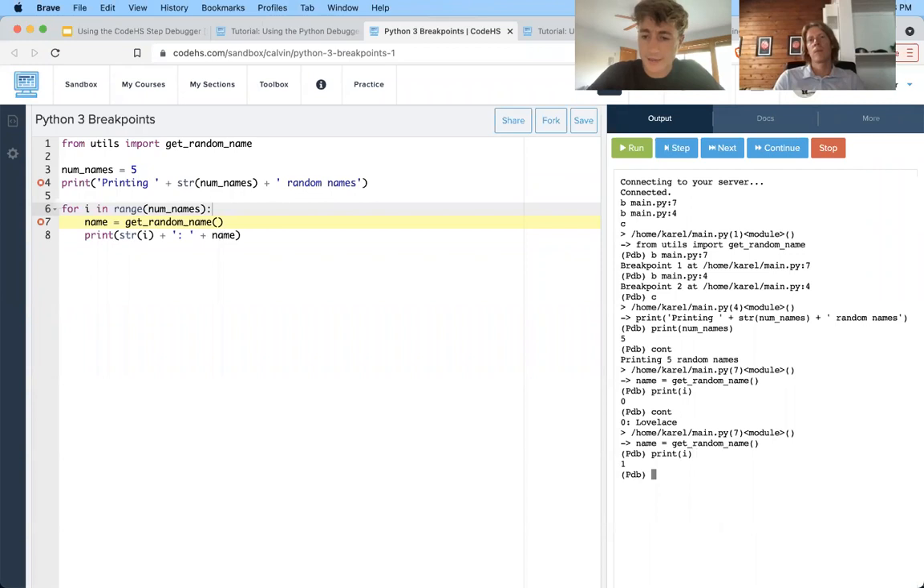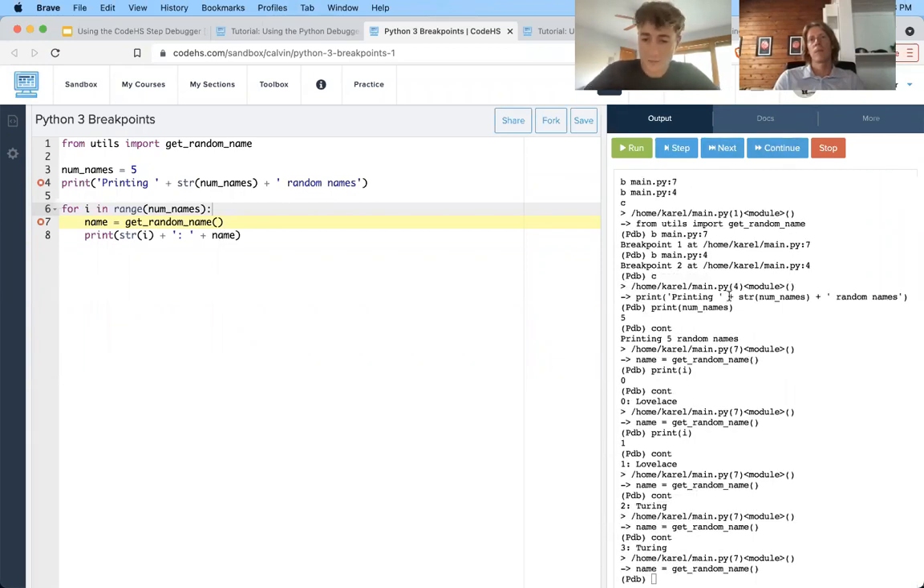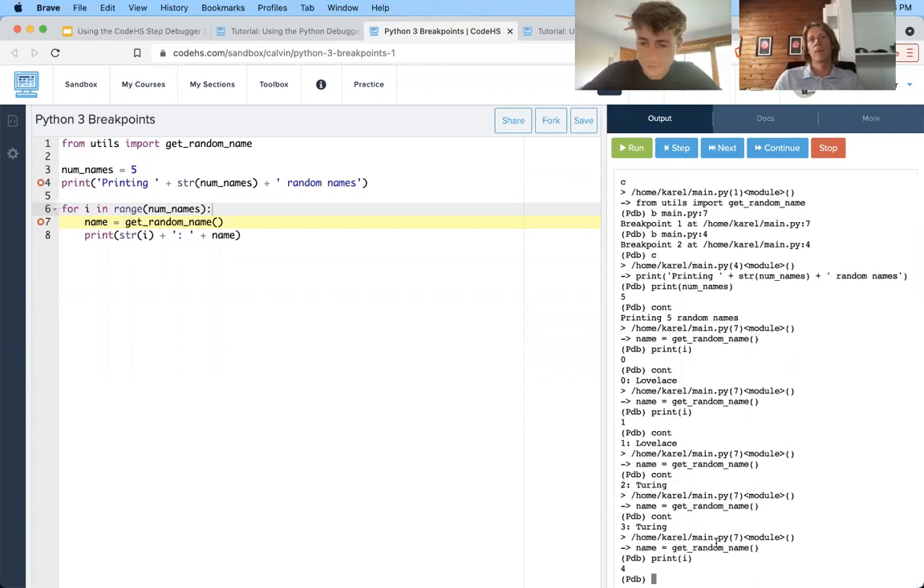So now I can print out i again. You see that I'm at iteration 1. Let's do continue. Print out i again. Now I'm on the 5th iteration, or value 4, because it's 0 indexed.